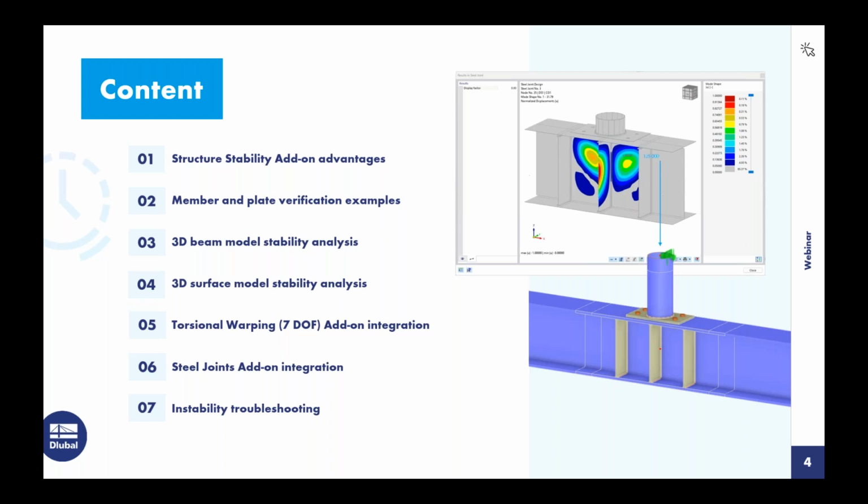So as far as the content over the next hour today, I do want to give a brief description of our structure stability add-on and some of the advantages that you'll find when you activate this within the RFEM 6 program. We'll then move on to our first examples, where we will show a simple member and plate verification example compared to the Euler buckling formulas. Moving on to our third example, this will be a 3D structure modeled with all beam elements. So we'll carry out the stability analysis there.